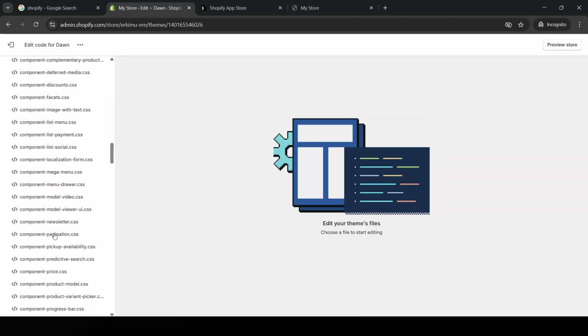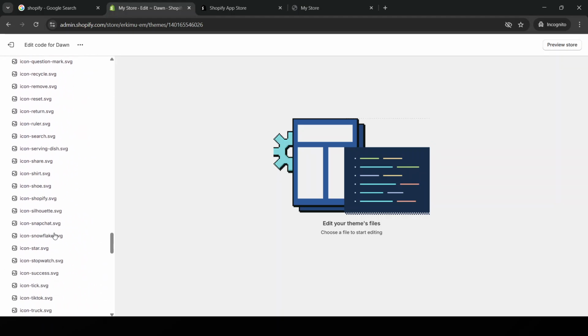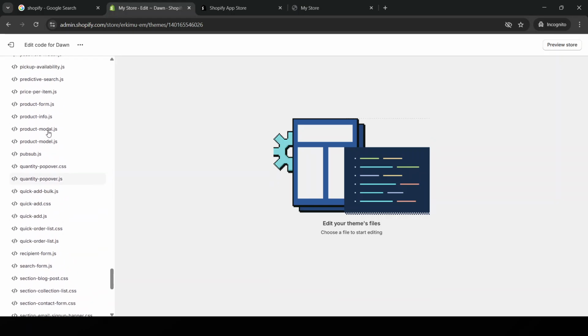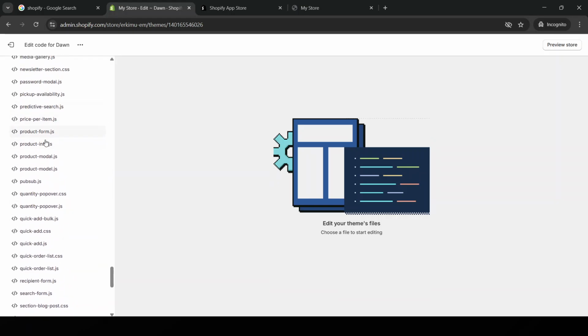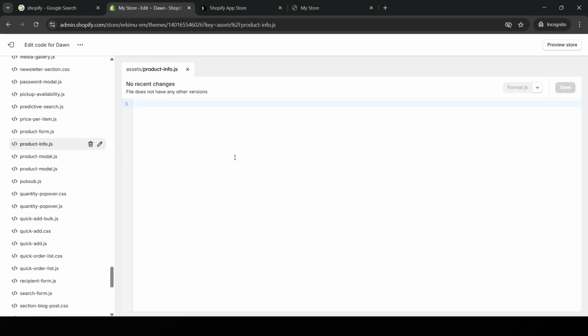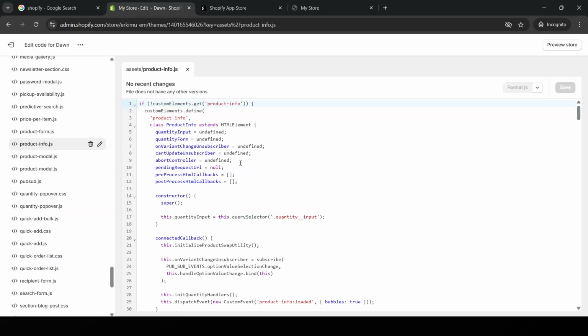Once the file is open, carefully scroll down to find the section of code related to the product description or any product-specific details. This step might require a bit of patience if you're new to navigating through code, but take your time and read through it thoroughly.